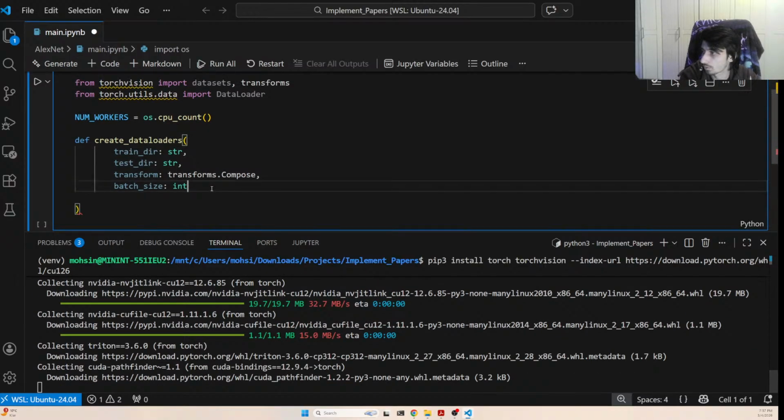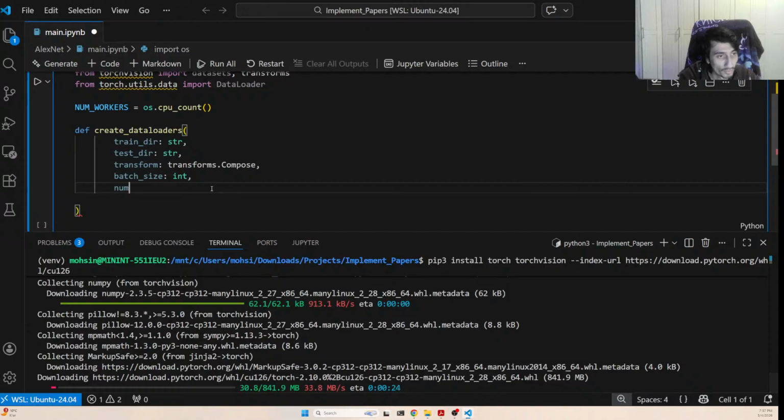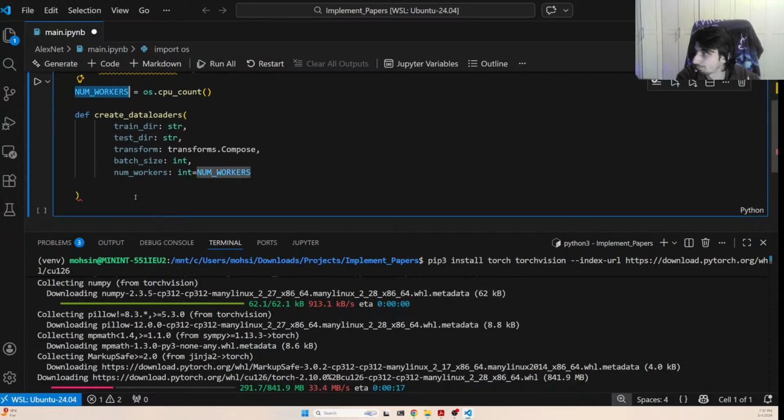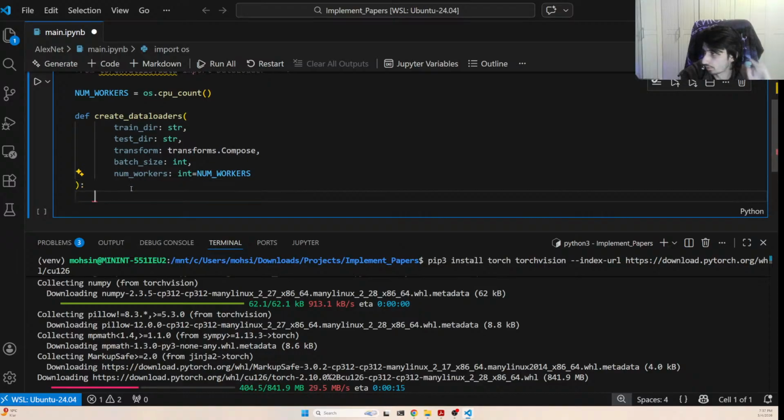We're also going to define one more parameter, which is the number of workers, again an integer, which we have defined over here. Perfect. So that's our function. Now I'm just going to copy paste this entire thing which I've just explained.